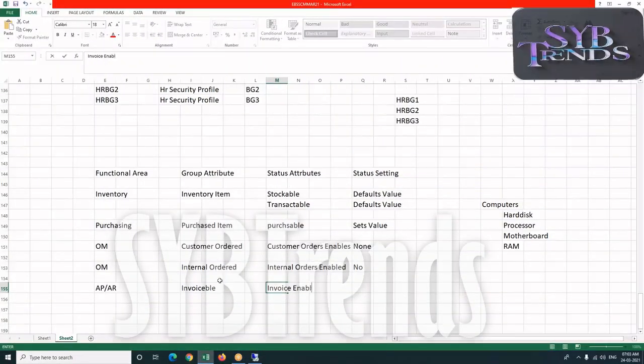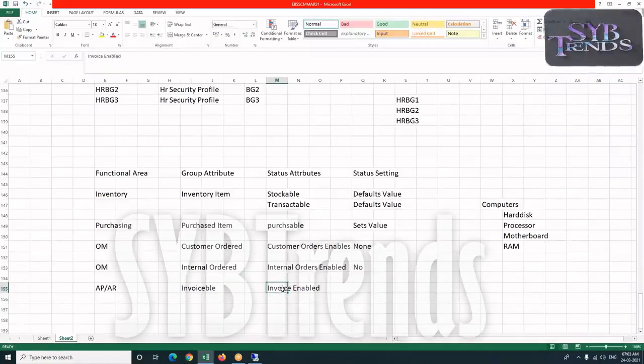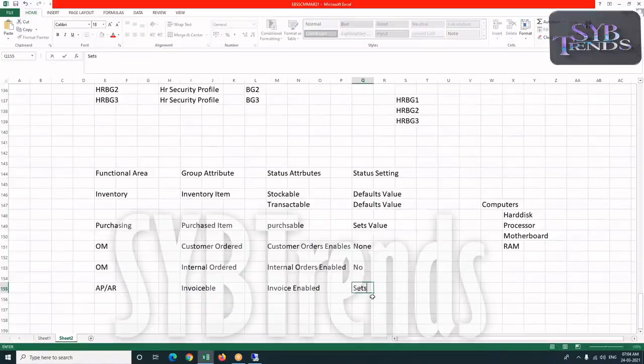Invoice enabled, invoiceable, invoice enabled. This is going to be used in our AP and AR. So like this, we have some status attributes. Here, every item which is enabled for invoiceable should have invoice enabled set.